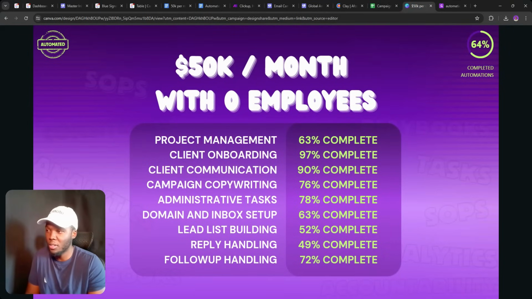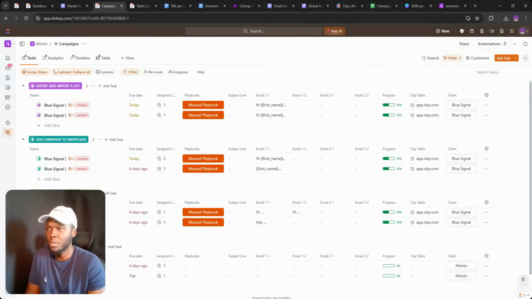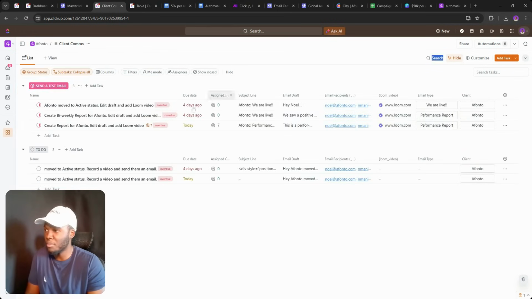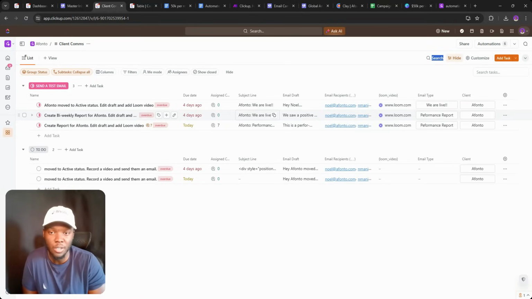We've basically done all of that. Next part is client communication, and that would be in the section over here. So let's X out of this. We've got the client comms, and client comms is basically just a bunch of emails that we're sending to our clients depending on different things that are going on.